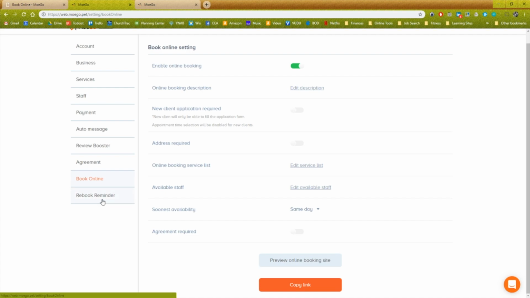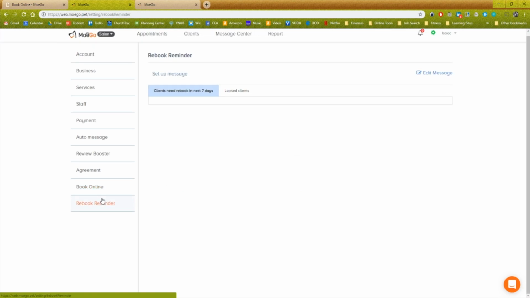All right, so let's look at one more thing, the rebook reminder. So earlier when we looked at clients, we set up how often that client should be scheduled, every 30 days, every 2 weeks, every however long. And so what this does is it tracks for you clients who need to rebook in the next 7 days based on their preferences. So if it's 30 days and you're coming up on 30 days for that client, you can come here and see a reminder of all the people who need to rebook.